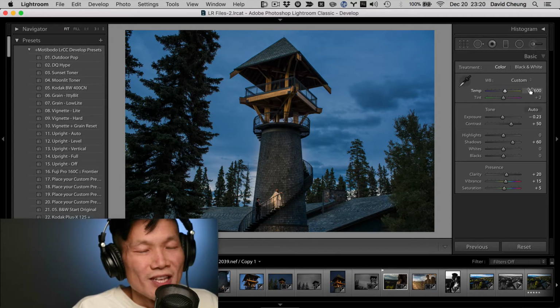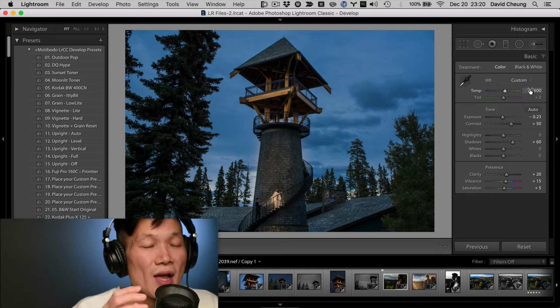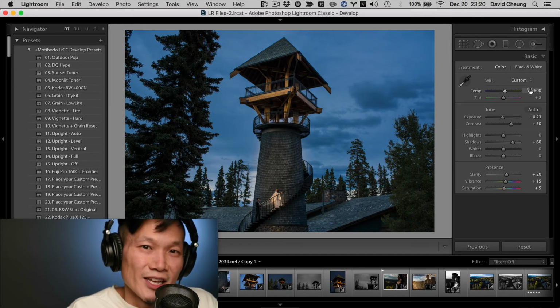I hope you enjoy using gradients as much as we do, and it is amazing the difference you can make with gradients in Lightroom with Motibotto.